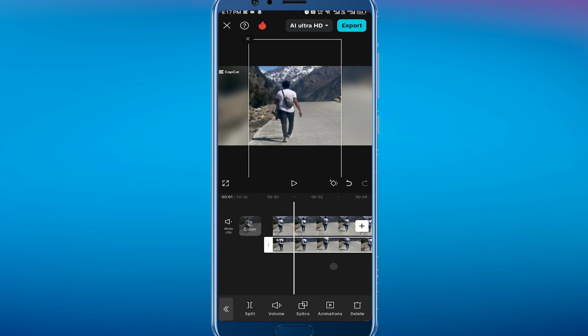So that's pretty much it for this video. That's how to make vertical video to landscape in CapCut. I hope this video was helpful.